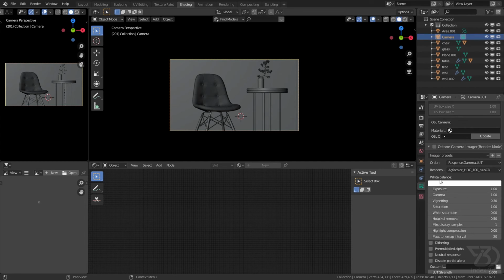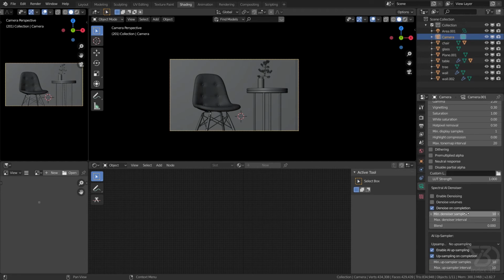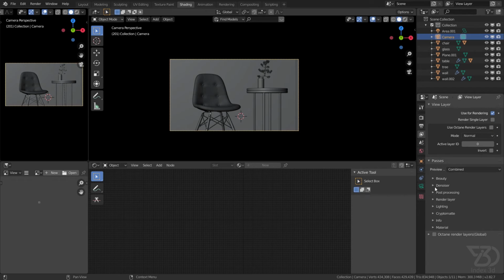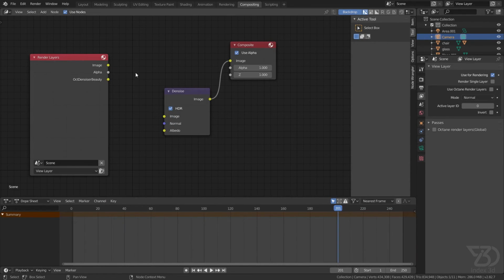Okay, so let's change the color management and change the Octane camera imager, make it linear, and gamma should be 2.2, and enable denoising. Then go to passes and enable denoise beauty pass. And then we will go to the compositor and plug the Octane denoise beauty into the image compositing node.